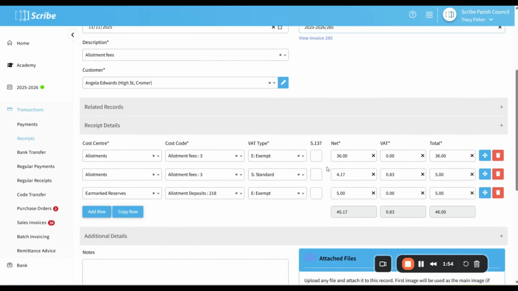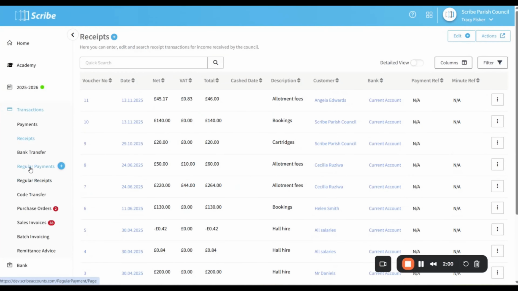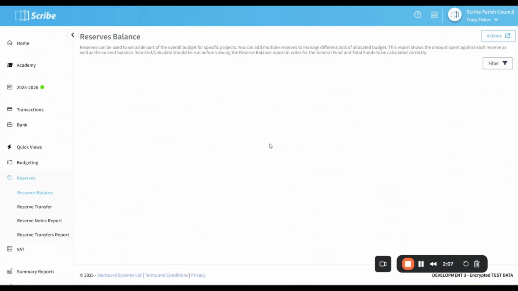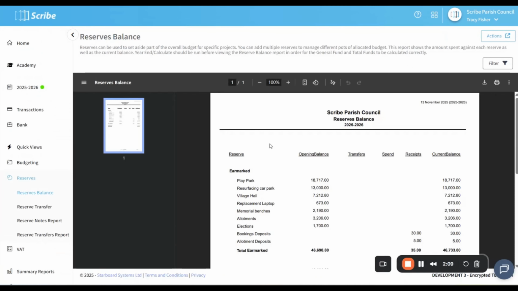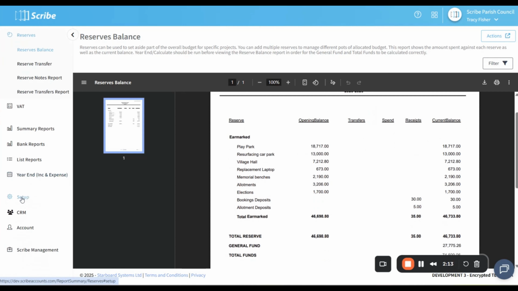That is your receipt now created, and the allotment deposits that we've got here for the £5 will show on your reserve balance sheet. Provided you have, of course, linked that up to a reserve, you will then see within your allotment deposits that the £5 is now displaying here.